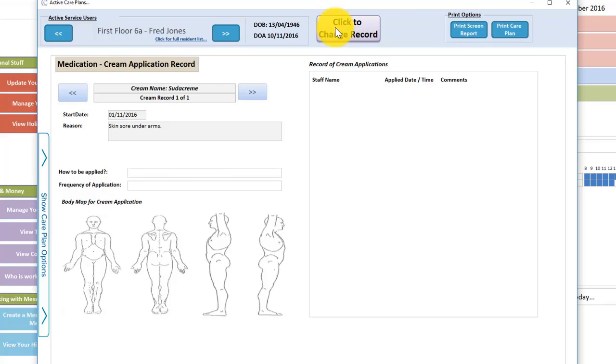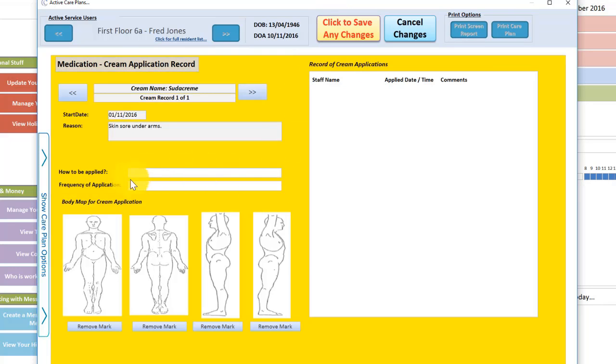So we can click to change record again, and here we can actually mark on the body map where the cream needs to be applied. Okay, we can then put some application information on there.